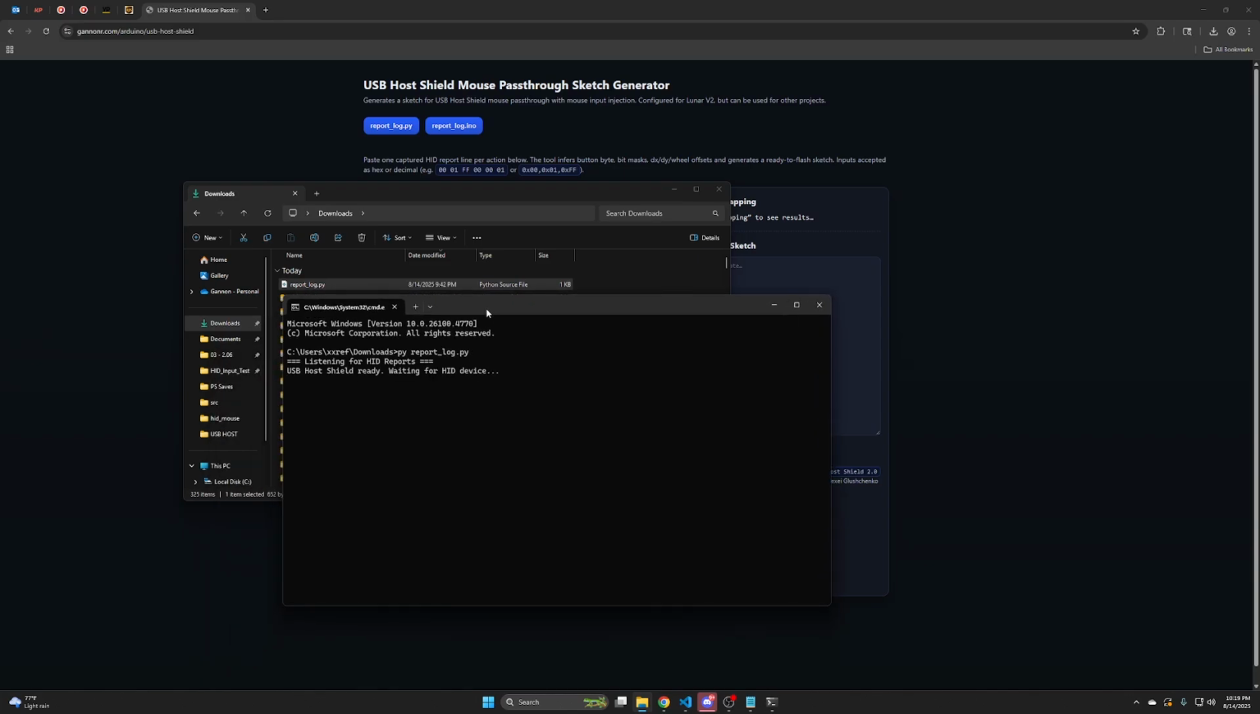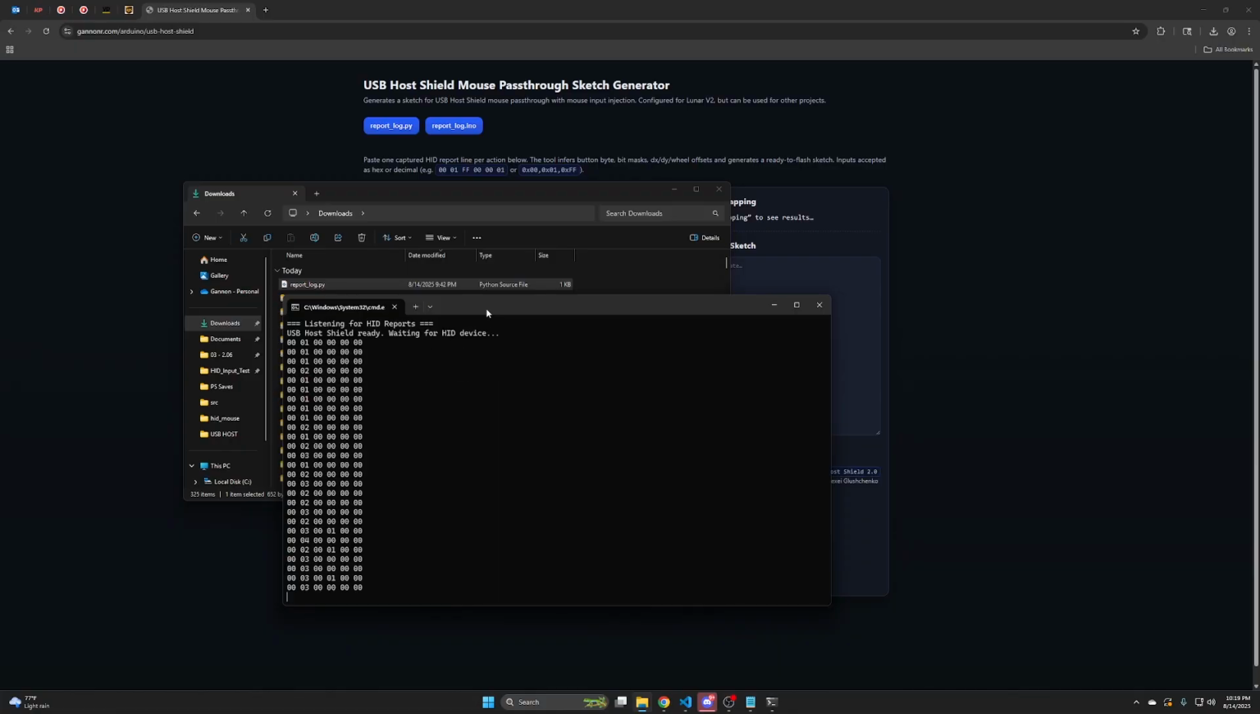Enter. So I'm going to unplug my main mouse. This is the mouse you're going to be using with Lunar. You'll plug it into the host shield. And then whenever you move your mouse, you should see a bunch of data. If you don't, then unfortunately that mouse will not work. It probably has like a driver that's handling it, but hopefully that's not the case.